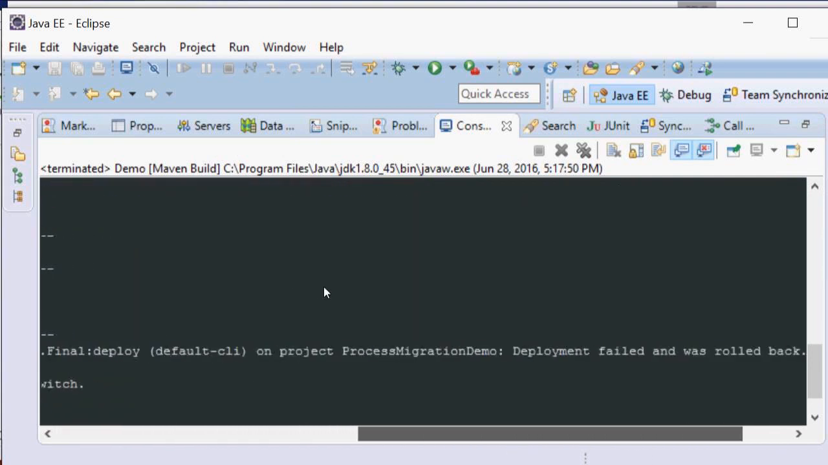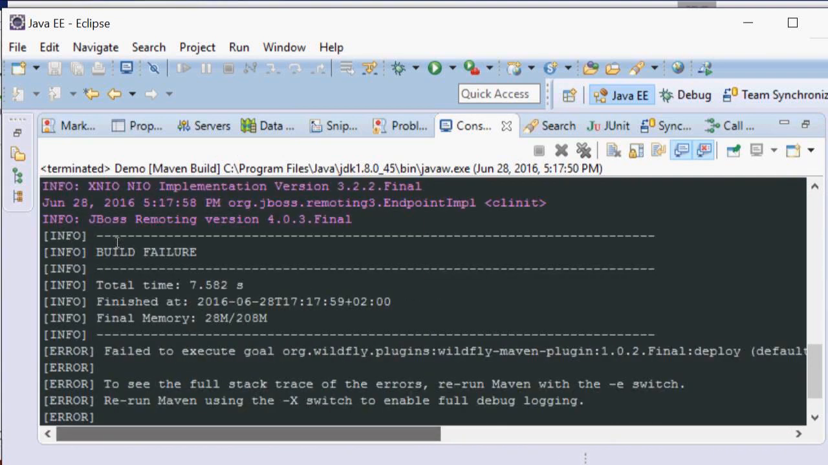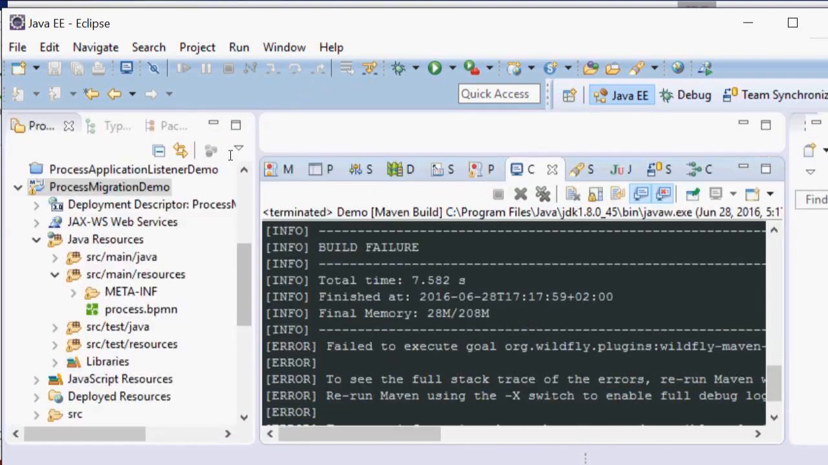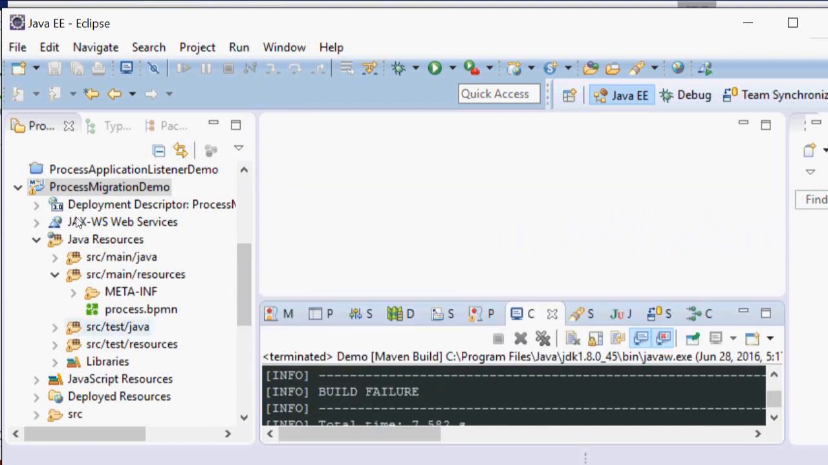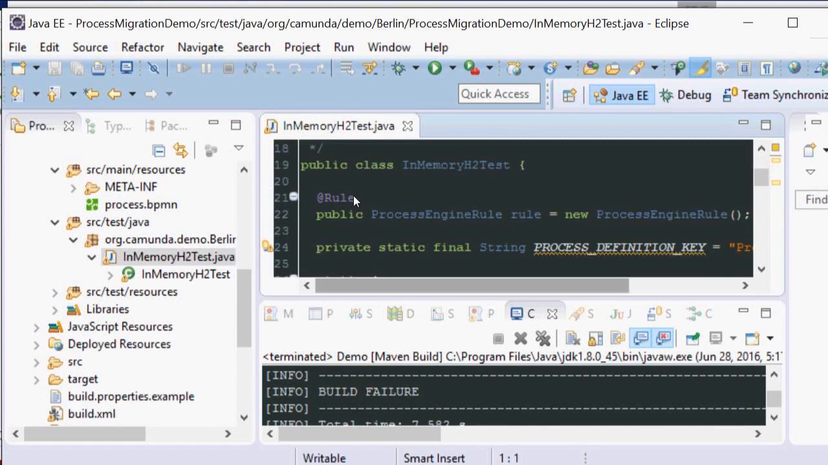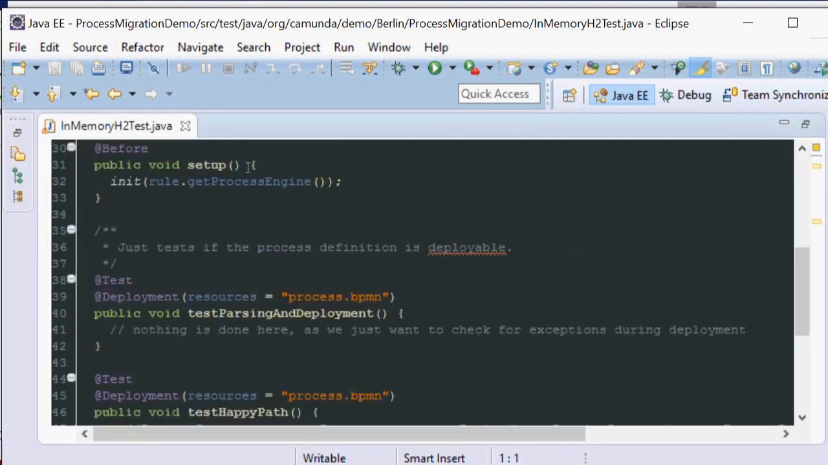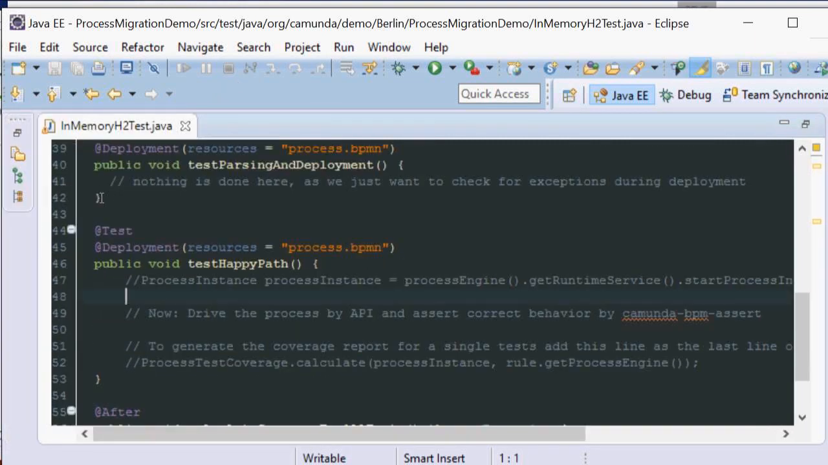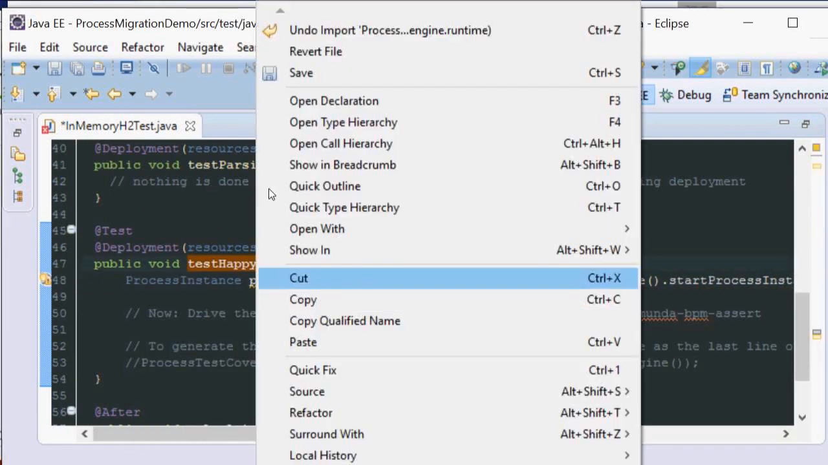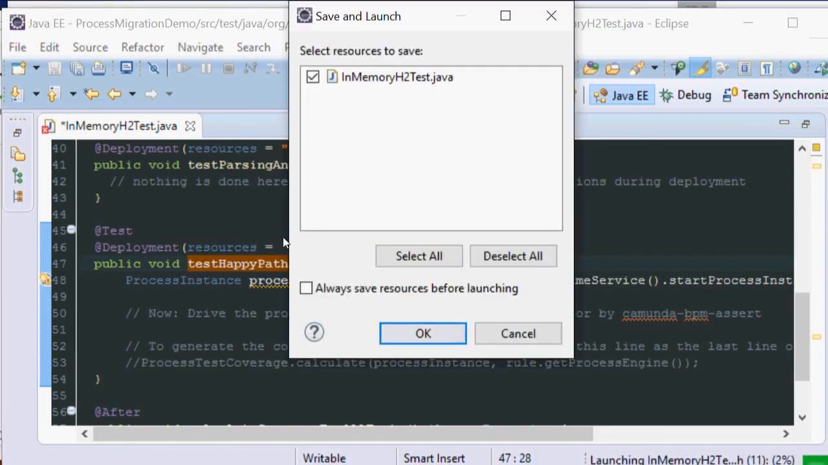Fail to execute, process failed, rollback. Ooh. Let's actually go and try and build it regularly and see if it runs some tests. That's always fun. So I'm going to open this guy up. This is my H2 test where I can actually use H2 in order to start up the engine within Eclipse and then run the new process model through it. So I'm going to run as, yep.